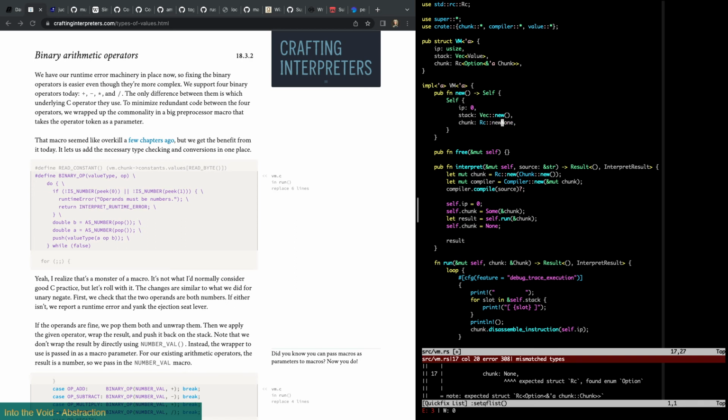RC new, none. And now this is no longer chunk. Oh yeah, we can't do it this way, right? Because this has to still be a chunk, but then we have to say RC new here. Some chunk. That's some chunk, I'll say. Okay. And then RC new none.